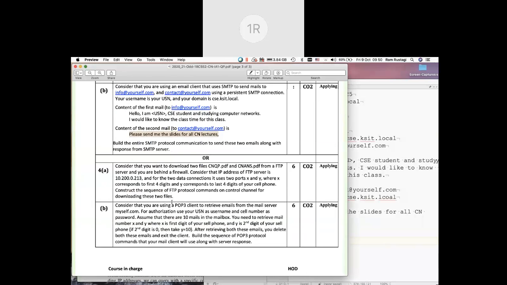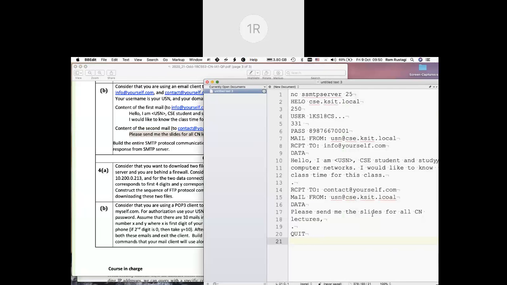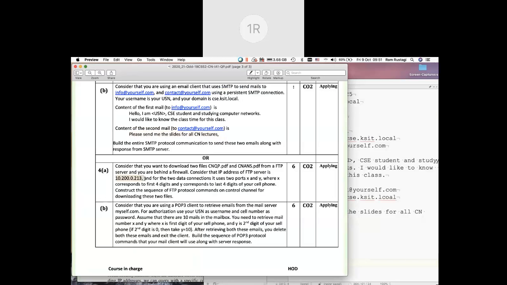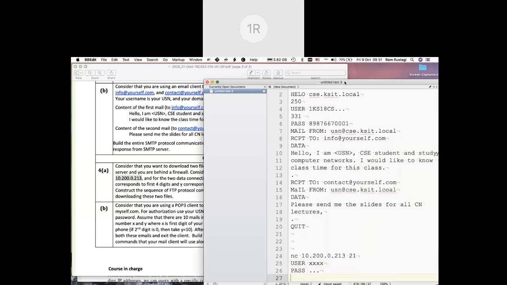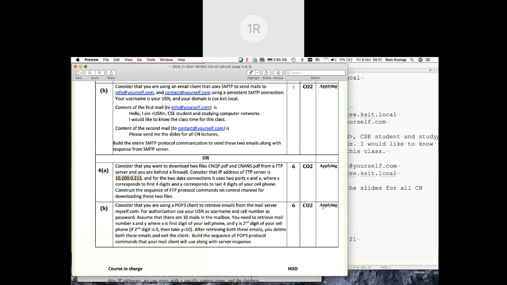So you have two files, CN question paper and CN answers. We said you are behind a firewall. Behind a firewall means after login, you have to issue a passive command. So once you connect, you say nc whatever your IP address is and port number 21. Then you basically say user, your username, password, whatever the password is.